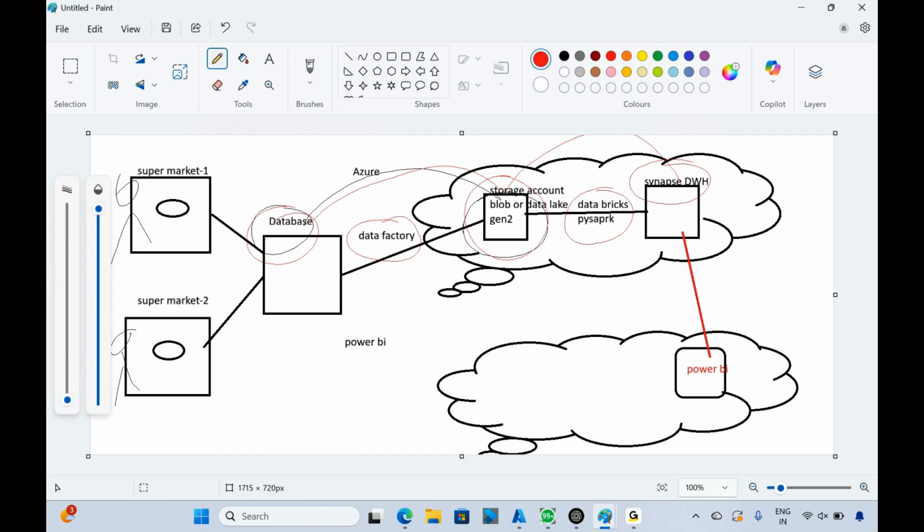Once data engineer work is completed, then data analyst. Data analyst is going to design the reports and dashboards by using Power BI. Data analyst is going to design the reports and dashboards.